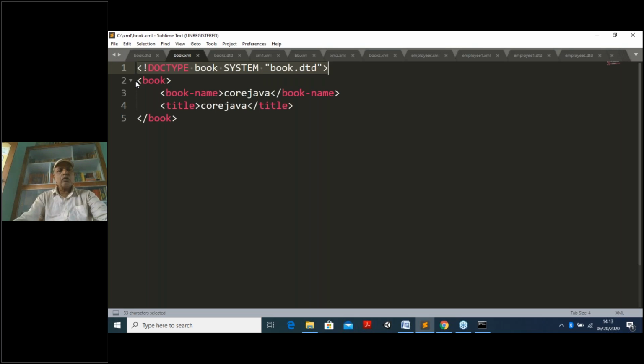You write menu, opening tag, closing tag, menu. Then you write non-veg, opening tag, closing tag non-veg. Then inside the non-veg you write some chicken 65, mutton 65, whatever non-veg items. Suppose you are writing the veg menu.